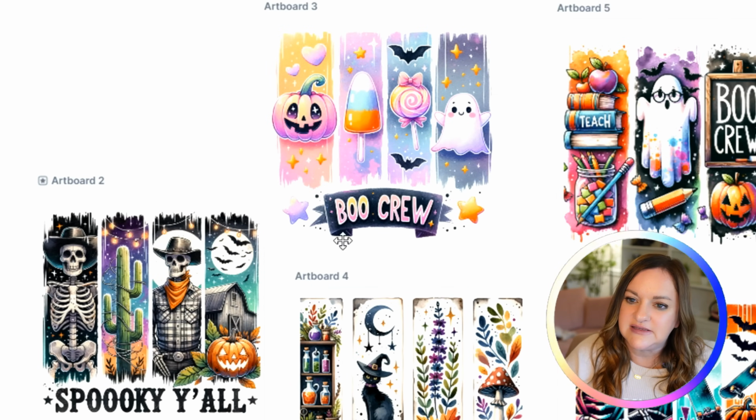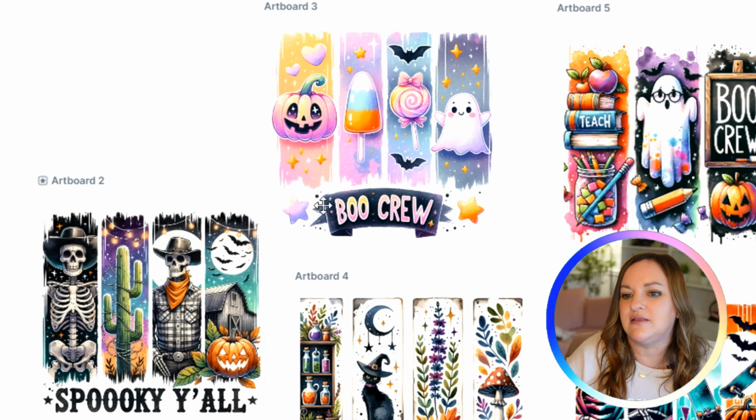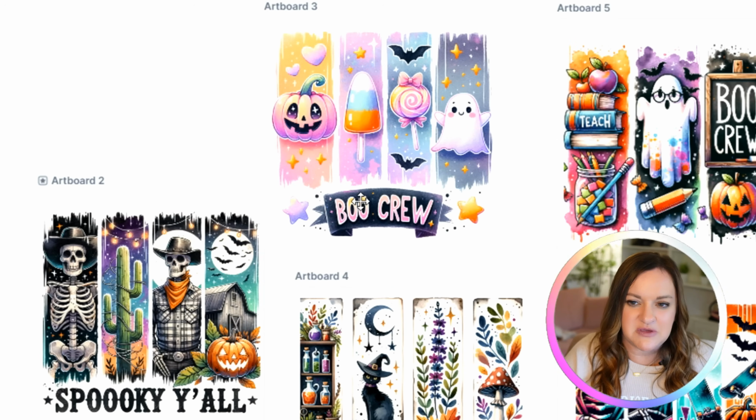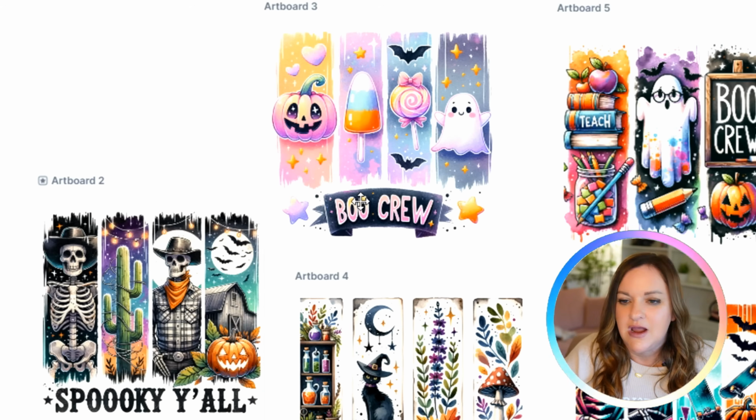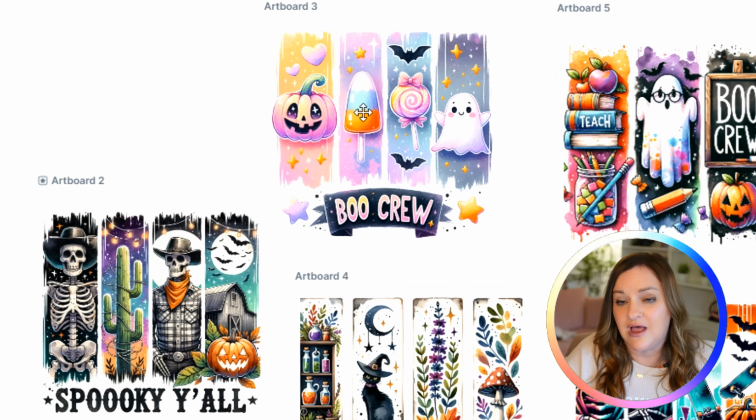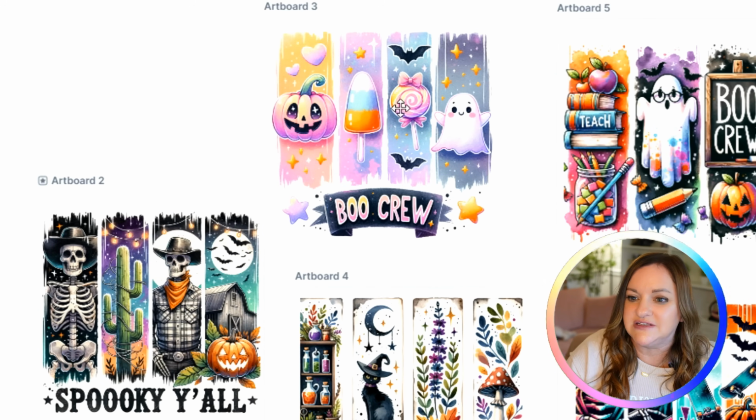So that one, I mean, I would probably not use it as is. I don't like the little banner that Kittl sometimes puts words on, so that would be my only complaint with that one. But overall, it still did a good job with the brush strokes and the different elements. I definitely asked for kawaii and cutesy, so it did a good job with putting those types of elements in the design.